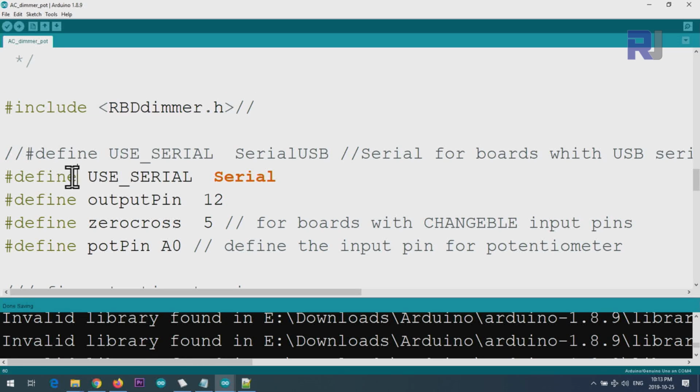After that, define use serial. They have defined serial here, the actual serial from Arduino. They're using it like this. And then define output pin. Pin 12 will be used. You can change it accordingly to any other digital pin that you want.